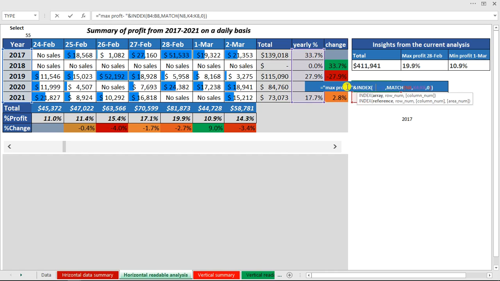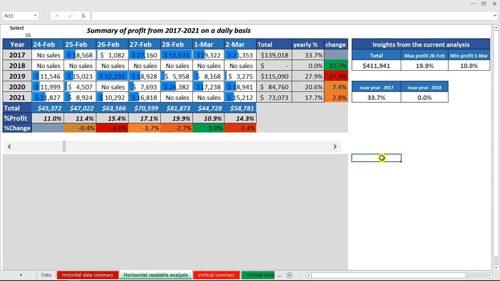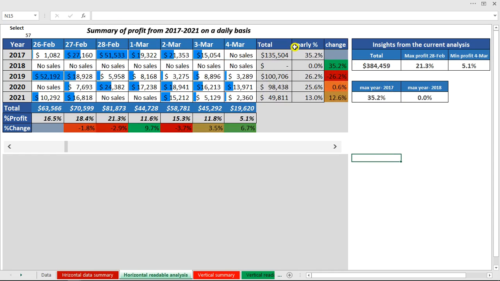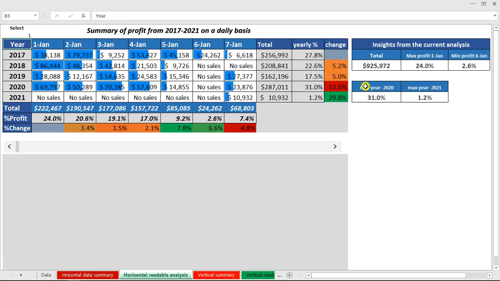Max year, we can decide to use max year once we know we're dealing with profits. So we can say max year 2017. This is exactly what we need to do for this as well. So here we go, we have it dynamically right here. If I select one right here, you see everything will just update automatically.